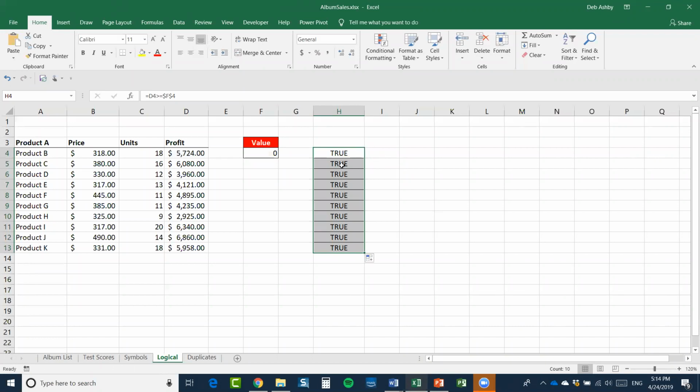Because I've copied down, when I go to the next cell, the formula is now saying if D5 is greater than or equal to F4, and that's true as well. All of these are going to be true because all of these numbers are currently above 0. This is the cell it's referring to. Now, what I want to be able to do is enter various different values and have this show with conditional formatting whether that's true or false. I like to put this in here because I think it shows you really nicely how these reflect in the conditional formatting.